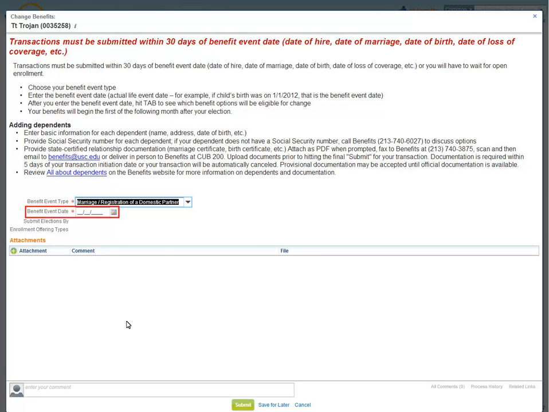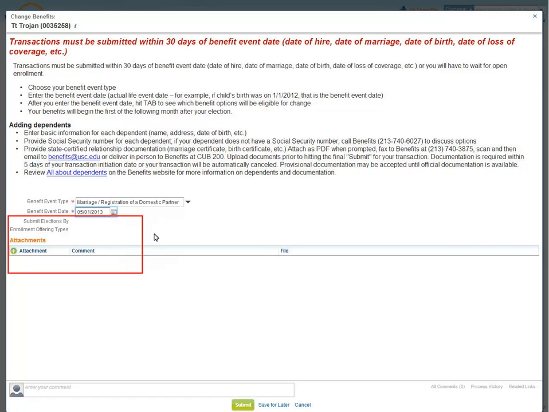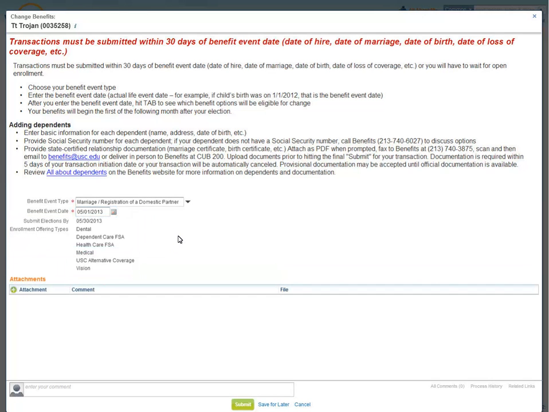Next, select the benefit event date. Now, be careful here. Make sure you provide the date of the event, not today's date. For this example, we'll use May 1st as the marriage date. The Submit Elections By date and Enrollment Offering types will populate automatically.